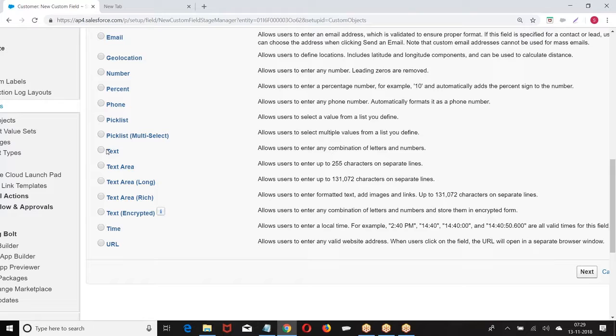Then text area rich. Text area rich means it will accept formatted data, like your email box, where we can align left, right, bold, italic, image, watermark. If you want to align or format the data, generally in a Word document, we do align left, align center, padding, spacing. All this is called formatted data.